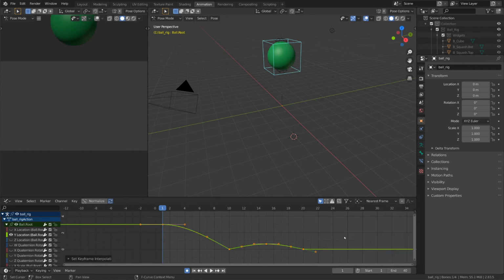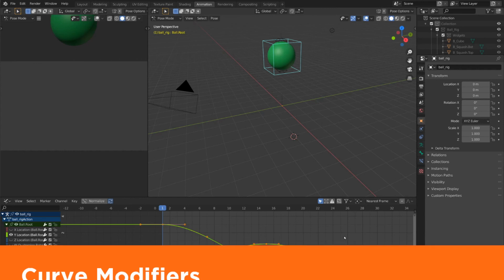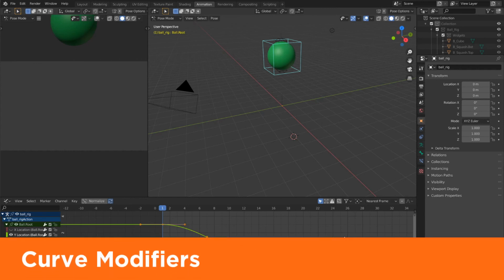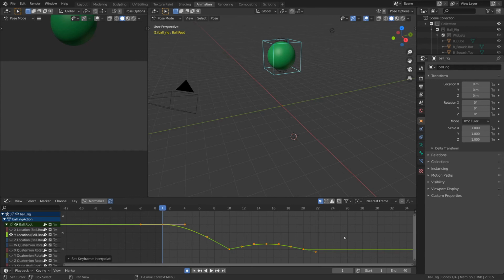Now that we've gotten basic curve manipulation out of the way, let's talk about more advanced curve manipulation options, specifically curve modifiers. Curve modifiers are extremely powerful, non-destructive functions that can help you alter and adjust your curves. There are a few, but to demonstrate this, I'm going to show you how to use the noise curve modifier.